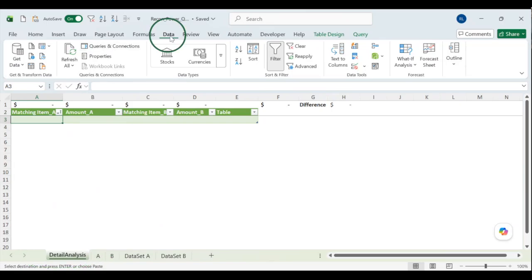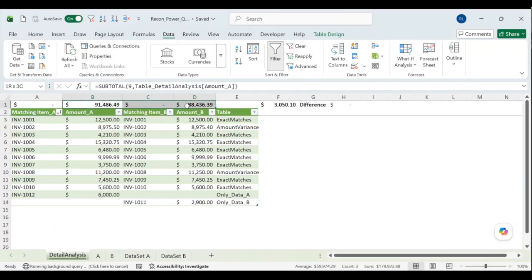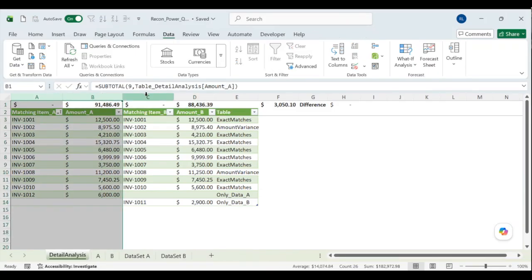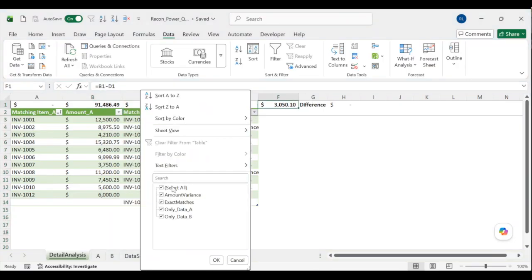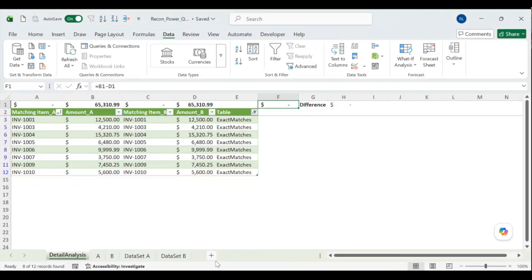You go to data, refresh all. And within seconds, you now have your answer. You can see your grand totals here, your control totals. This is column A and here's column B. Those are the data sets. Here's the difference. Look at this. It identified the category. Let's look at the exact matches. Look at how your difference is 0. Dollar amounts are the same.